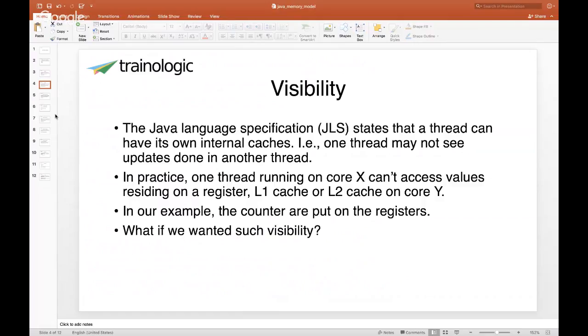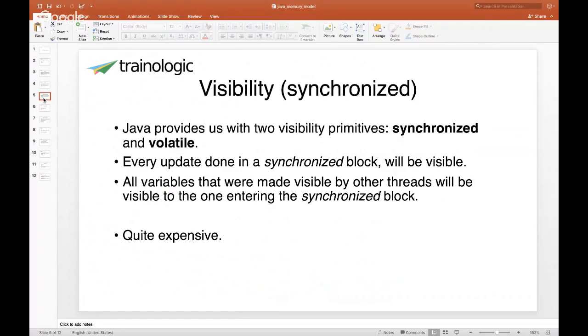However, you have something called memory barriers. A memory barrier will guarantee the synchronization of visibility. We will make things visible. And we have two built-in mechanisms in the language itself: the synchronized keyword and the volatile keyword. So synchronized, and I'm not talking here about whether a thread can enter a critical section or block and wait for another thread to finish. I'm talking only about visibility.